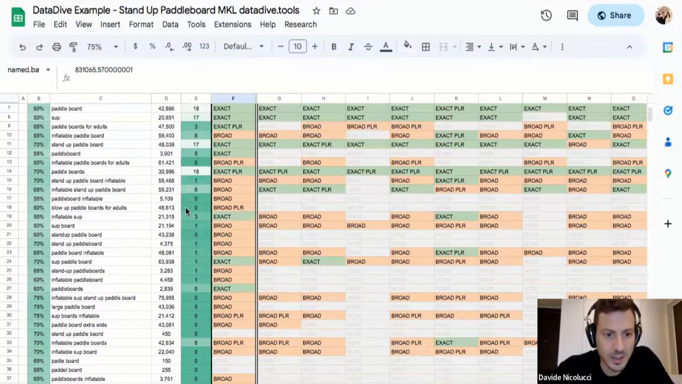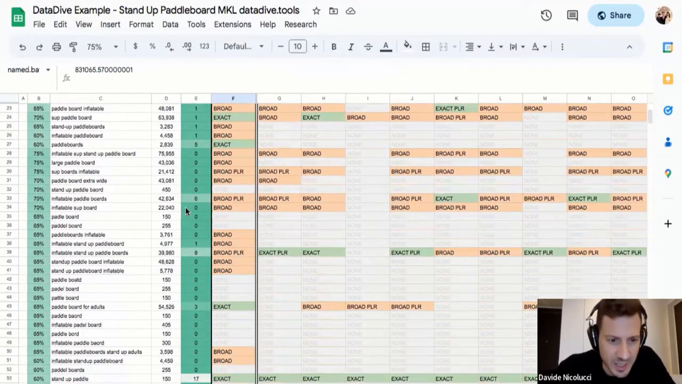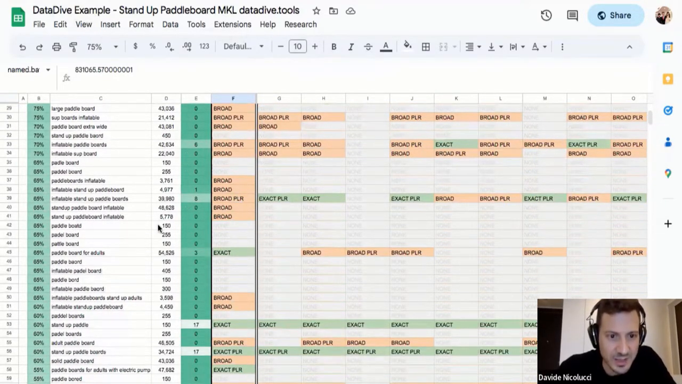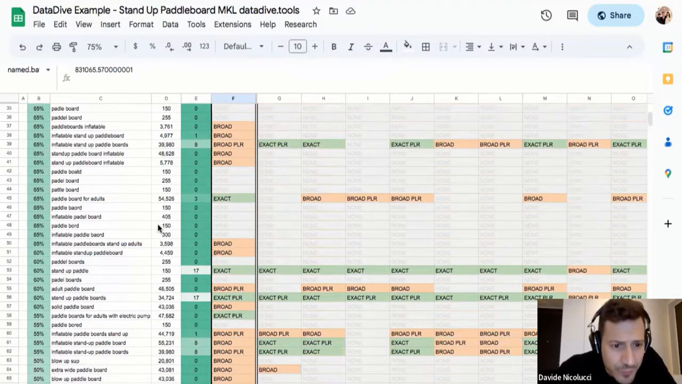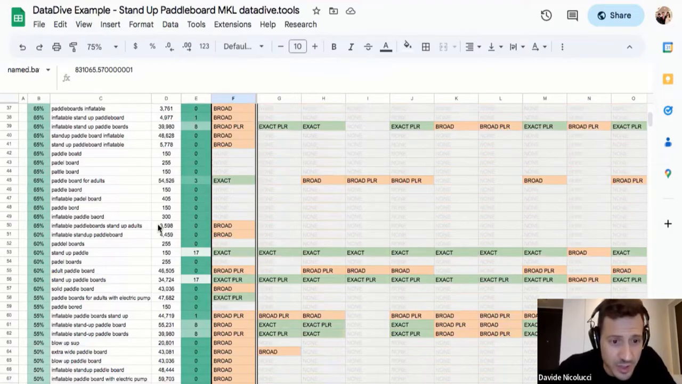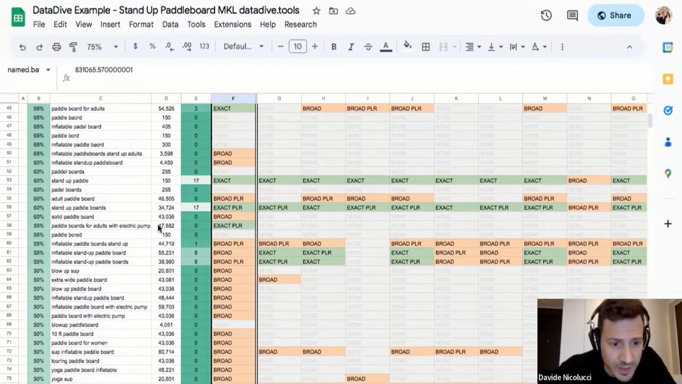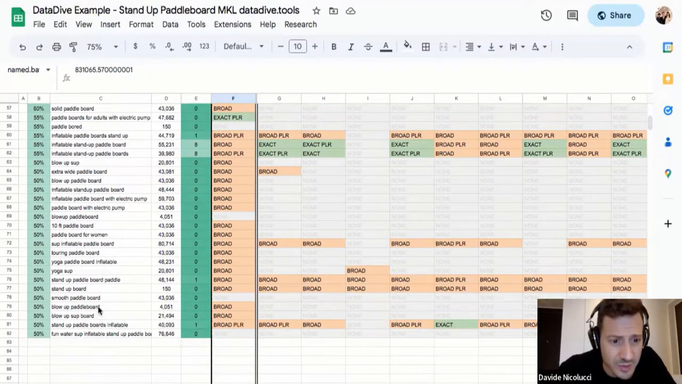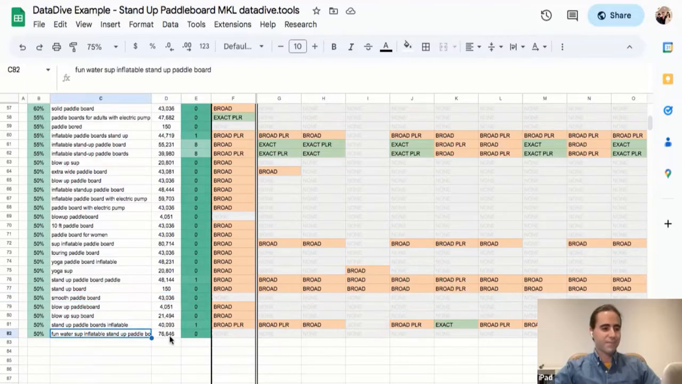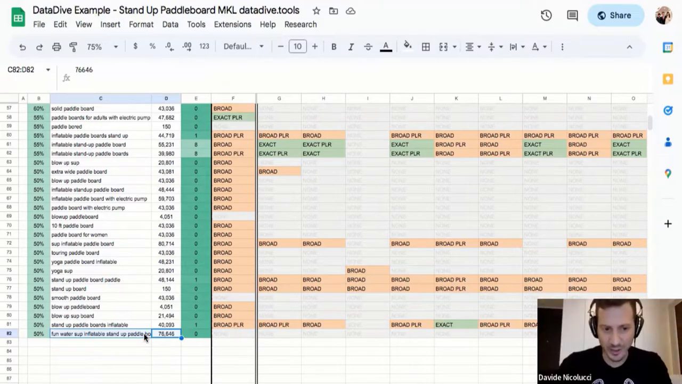Let's take a look at the keywords. Let me see quickly if there is any keyword that we could potentially add to make this title even better. Okay, I have to say you did a really good job here. I don't really see any keyword with a very high juice. Okay, maybe this one, fun waters SUP inflatable stand-up paddleboard. But this is a super long tail. This is probably not something that you could add into the title.